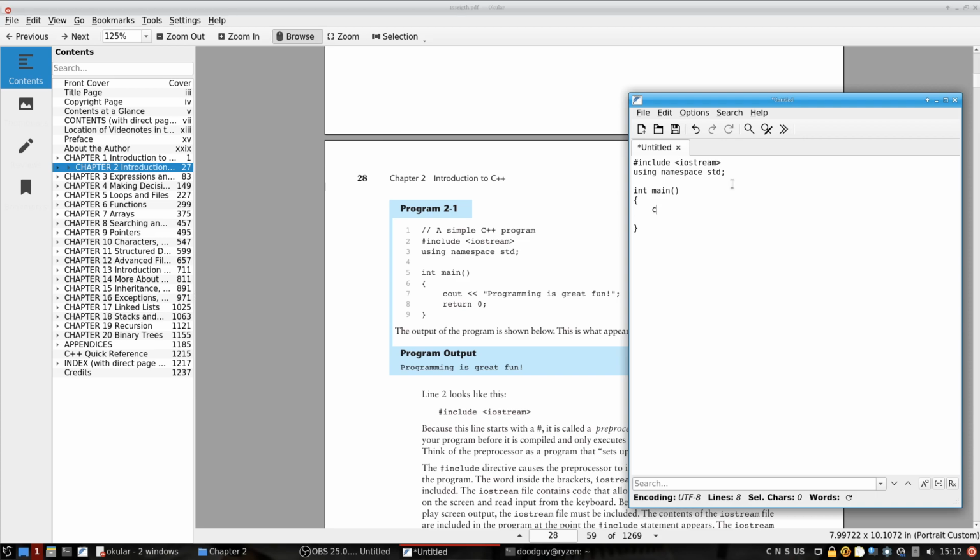So this guy isn't doing hello world. He's saying programming is great fun. Return 0. That is telling the program to end, that there's nothing left to be done. It returns the value of 0 to main.